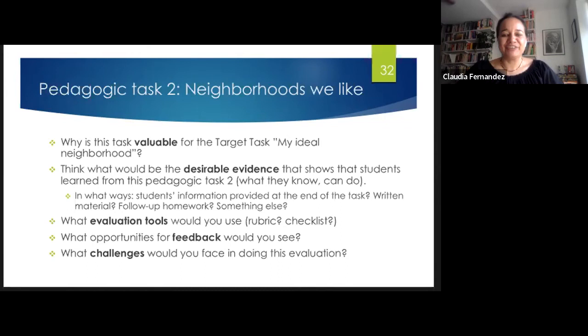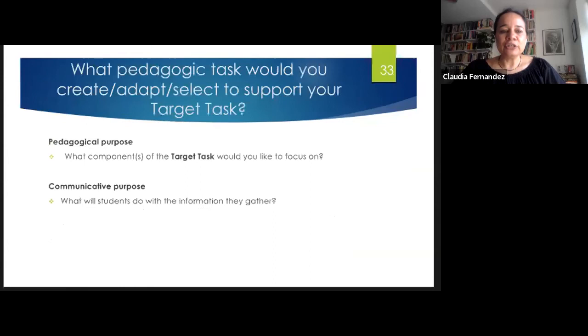Okay, so let's just do something because I know that we are running out of time, but I want you to at least think, using your target task, the very nice target task that you have already thought about and its components: what pedagogic task would you create from scratch, or adapt from your textbook, or select from your textbook because you think it is good to support your target task? And when you do that, think about two things.